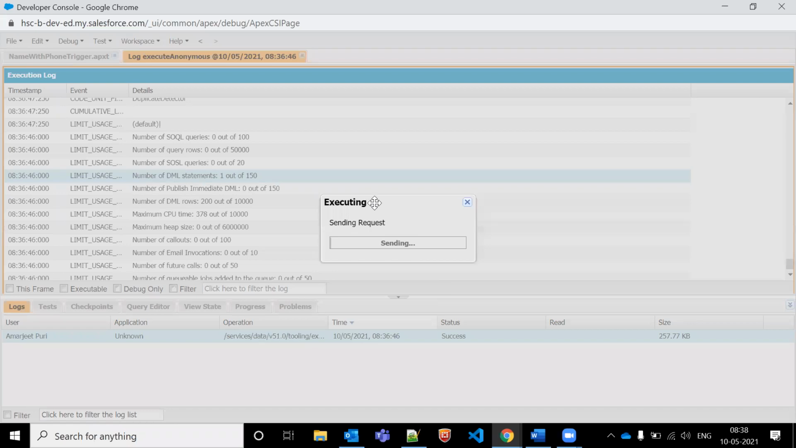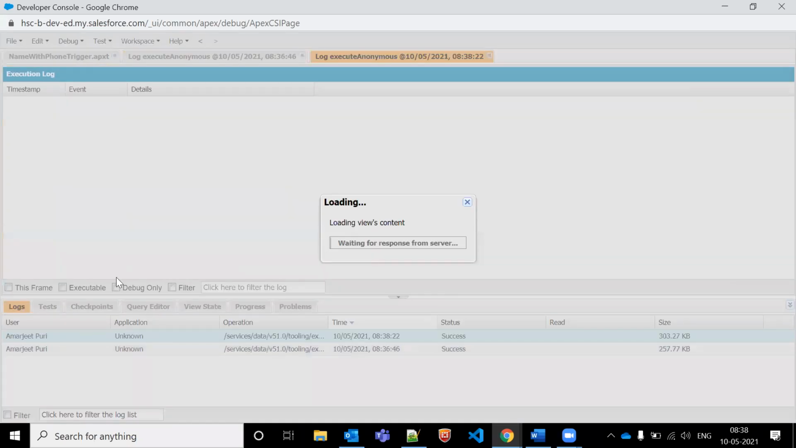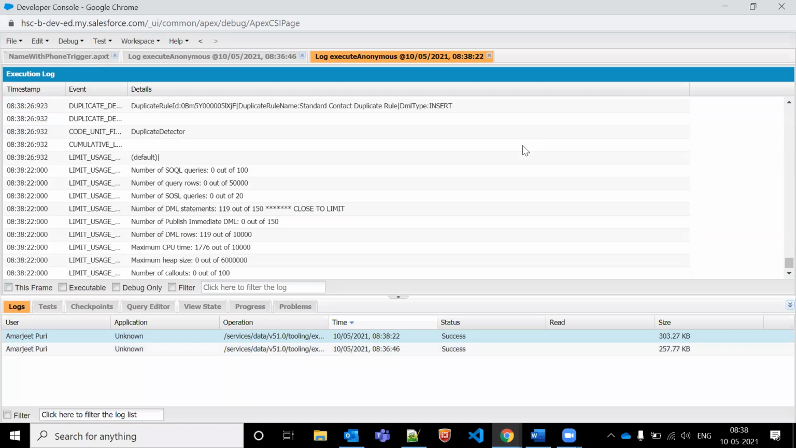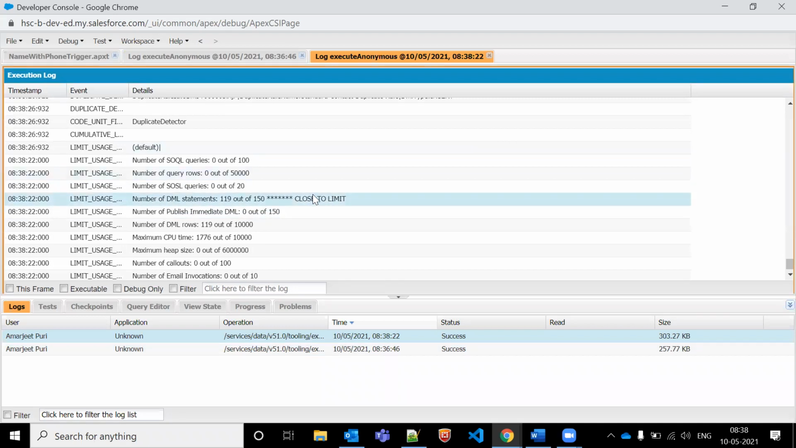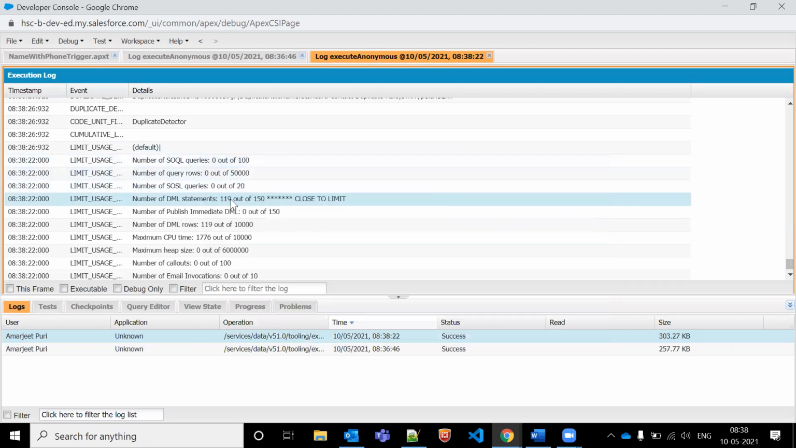Is the record inserted in the database or not? It is not showing any error message. So we'll go there and we'll check. It should be around 120. It is 119, close to the limit. Yeah, what we wrote, 119. So it is 119 out of 150, close to the limit, right?